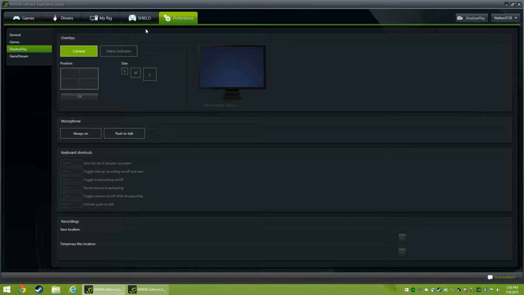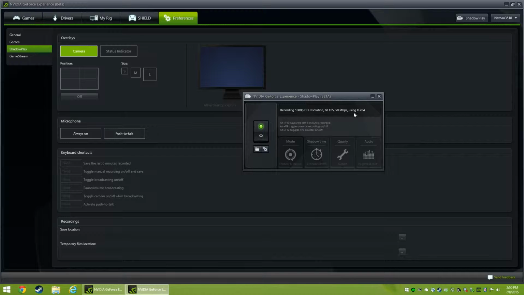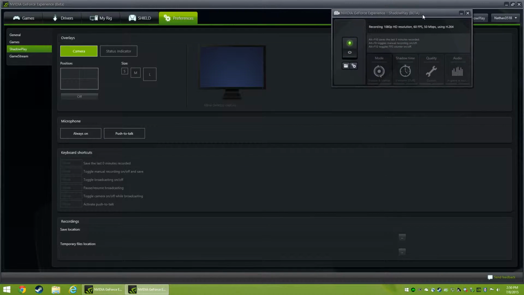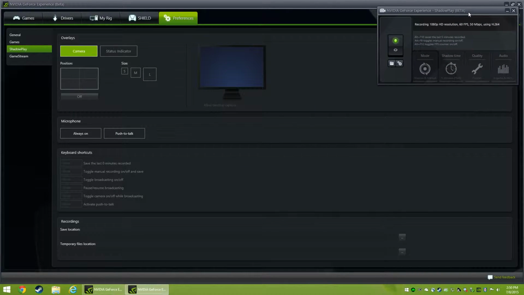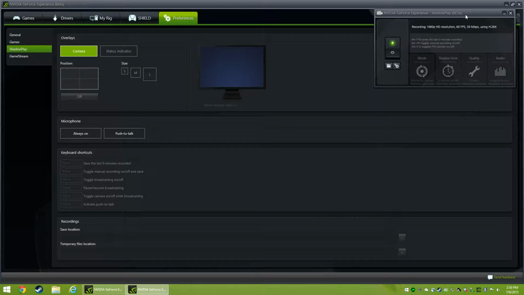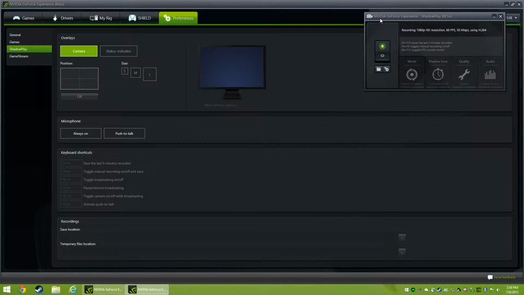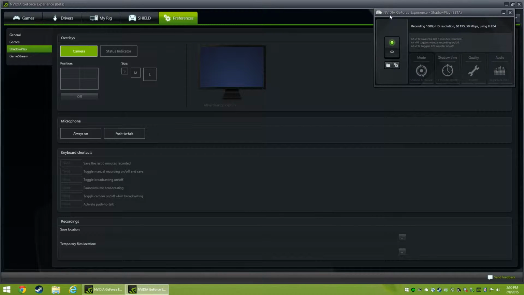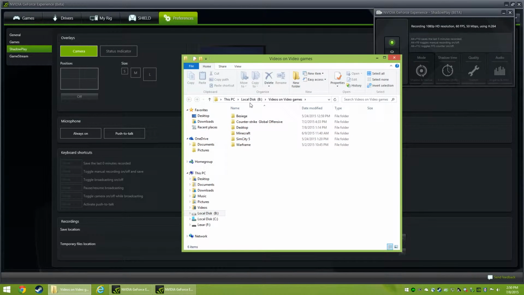So, with that being said, what happens whenever you finish recording your video? Well, here's the thing. It doesn't go into a specified file that Nvidia GeForce has made. You get to make your own file. That is another good feature. You get to see where these go. So right now, I have it going into my 3 terabyte drive labeled videos on video games.